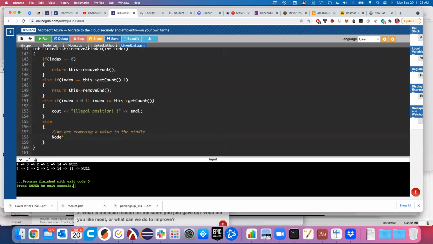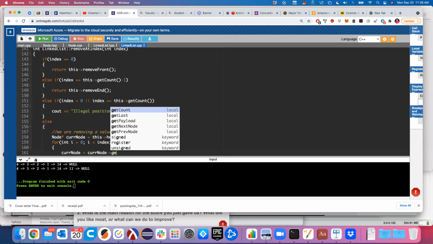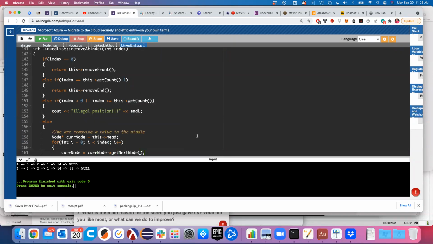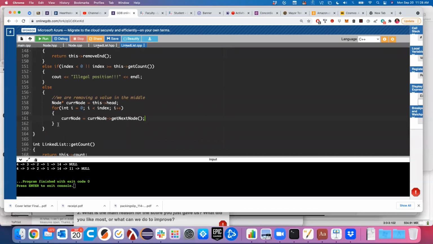So we'll say node pointer cur node is equal to this head. Point at the beginning. For int i is equal to 0, i is less than index, i plus plus. So we're going to run up all the way to the guy we want to remove. Cur node is equal to cur node get next node. Make sense?